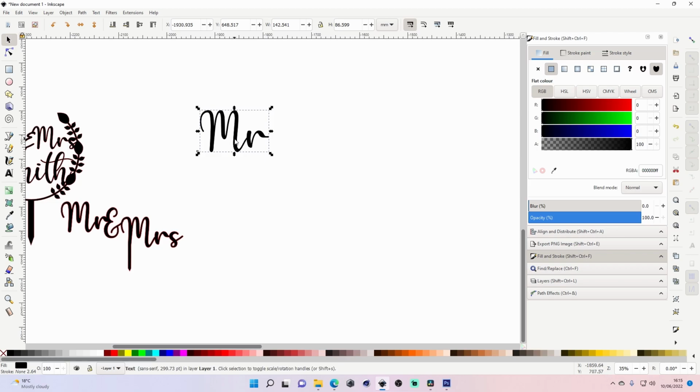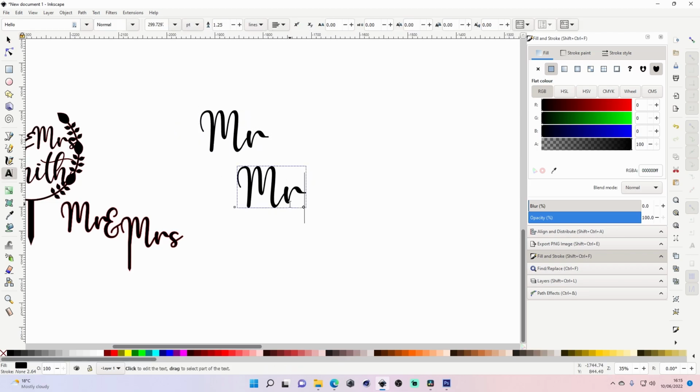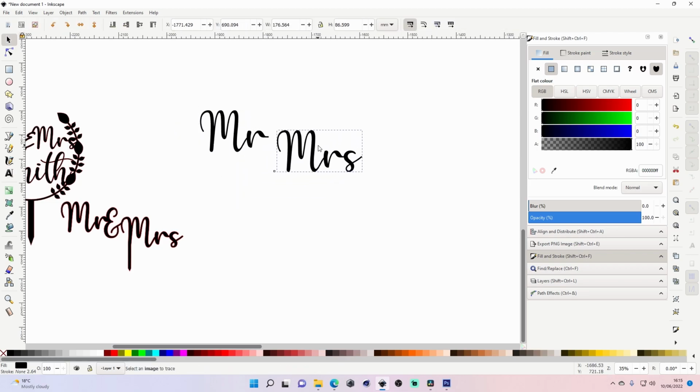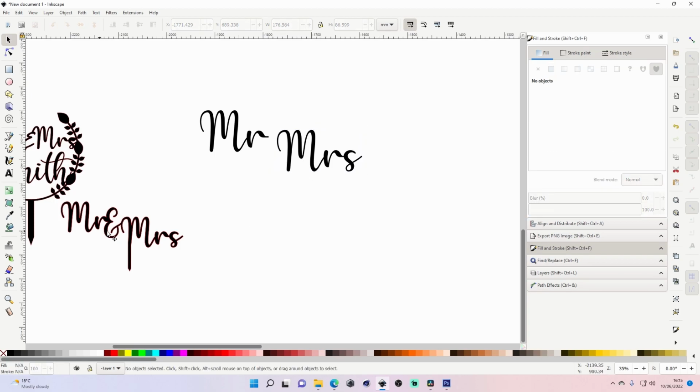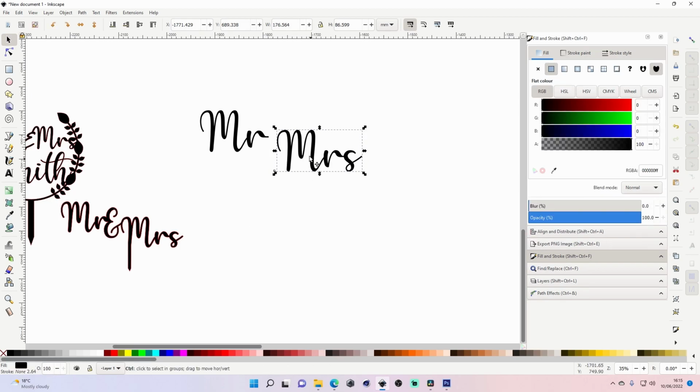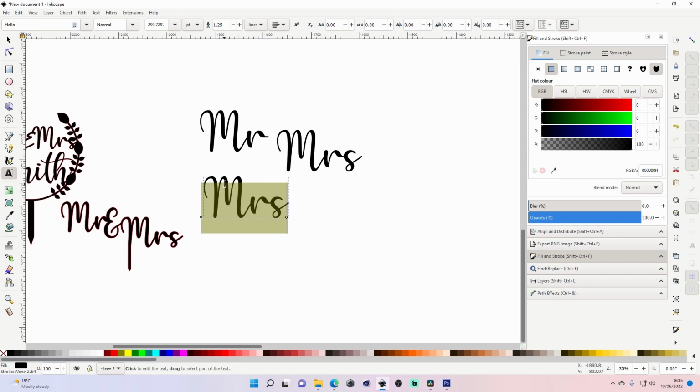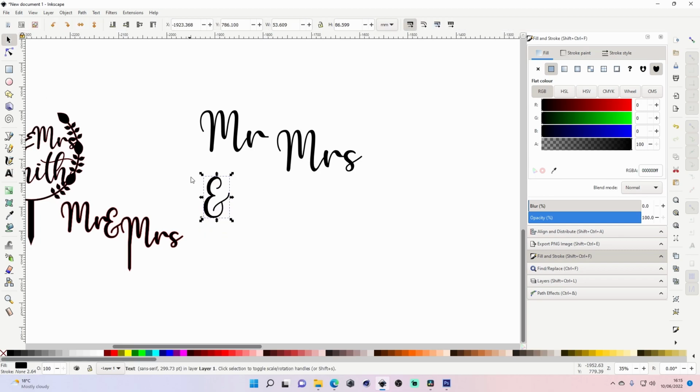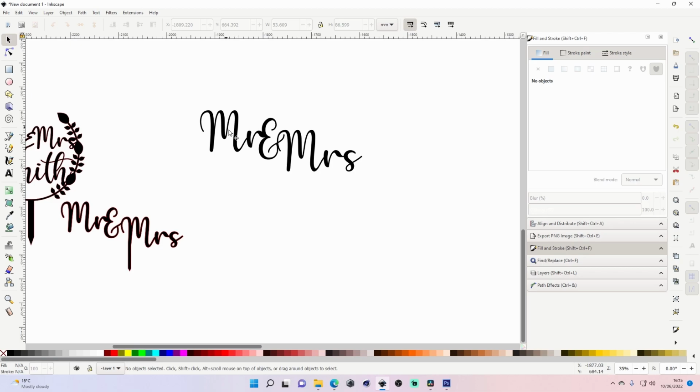Now Control D, which will duplicate that. Just add an S on the end. Mr. and Mrs. And now we just need the and sign. So we'll just, again, Control D that. And then you've got your and sign there. And then you just move them into place where they'd look good. Yep, that looks all right to me.